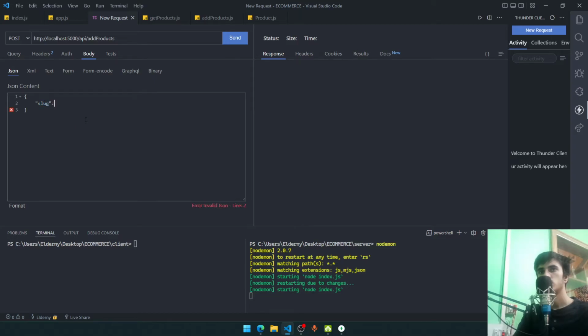First of all, we want the slug. Okay, we will not actually give the slug here. Yeah, there's going to be an exception if we give it the slug like that. So I will just show you how we can create the slug. All we need to give is the title.